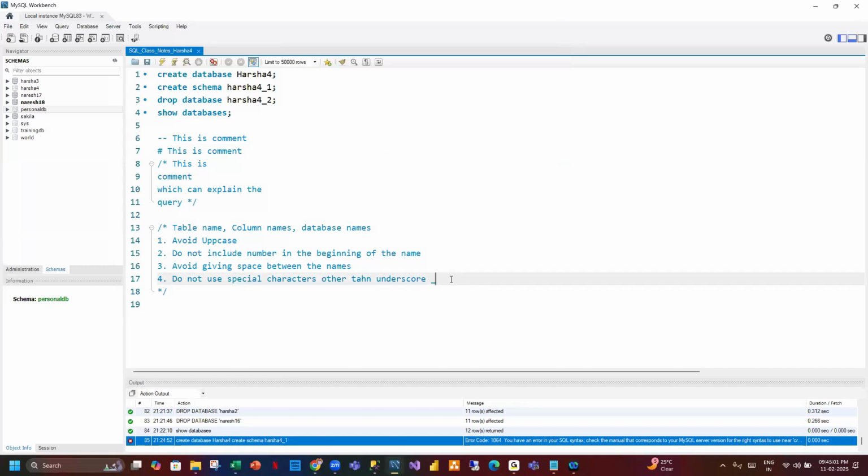How to create a database, how to create a schema, what the types of comments are, and what rules to be followed while writing column names, table names and database names. Am I clear, guys? Yes. Very much clear.